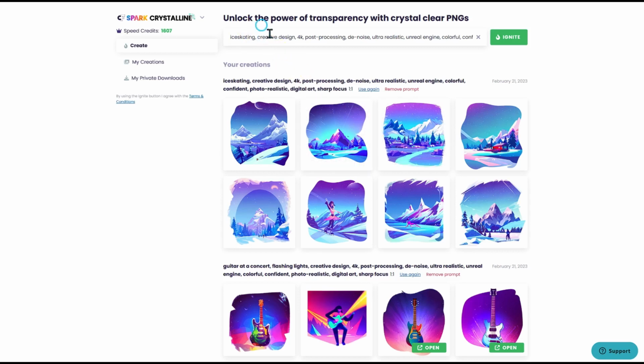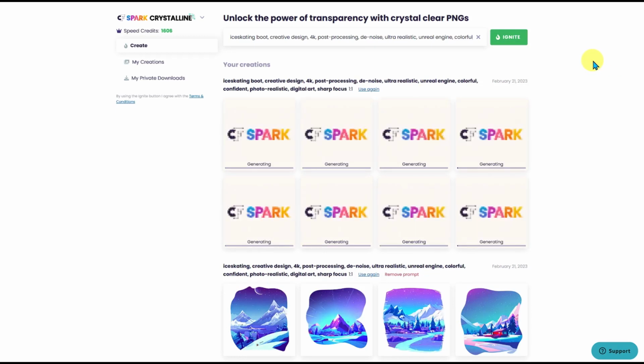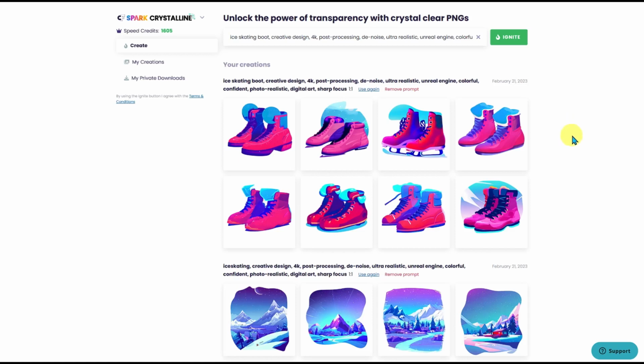I'm going to try put ice skating boots to make it a bit more similar to the original image. Okay, and here we go. We've got a couple ice skating boots, and here they've just put some snow boots. So I'm just going to go with this one.